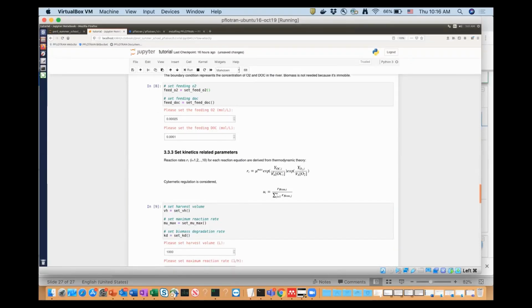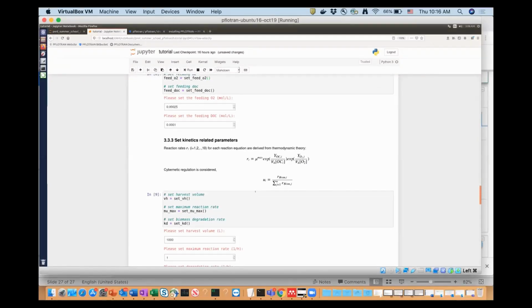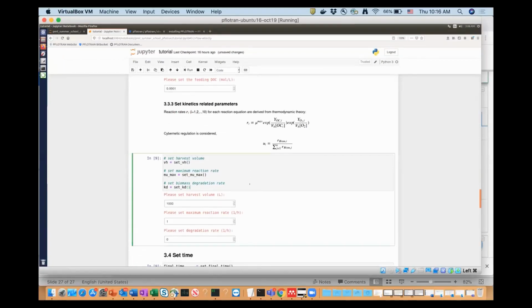This is the formulation for the rate kinetics that is derived from thermodynamic theory. We also consider the cybernetic regulation, which I implemented in the sandbox source code. Here, there are three parameters you need to specify: the half-saturation volume in liters, the maximum reaction rate per hour, and the degradation rate. I assume the default degradation rate is 0.